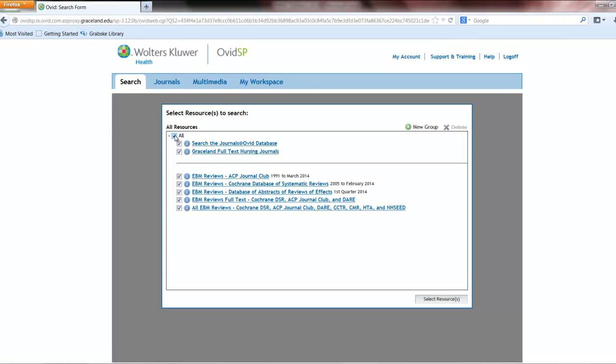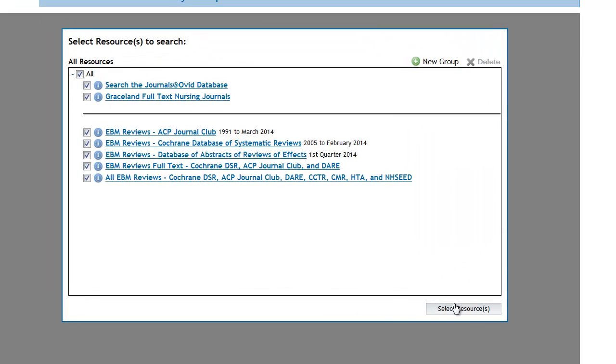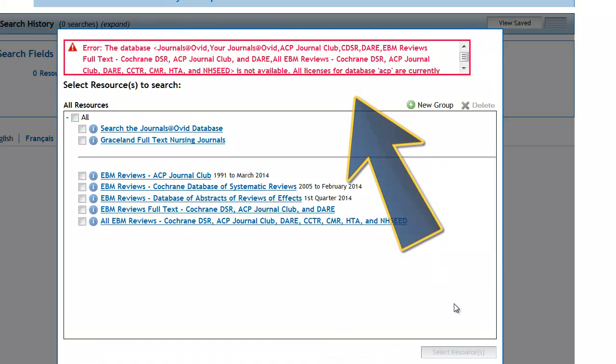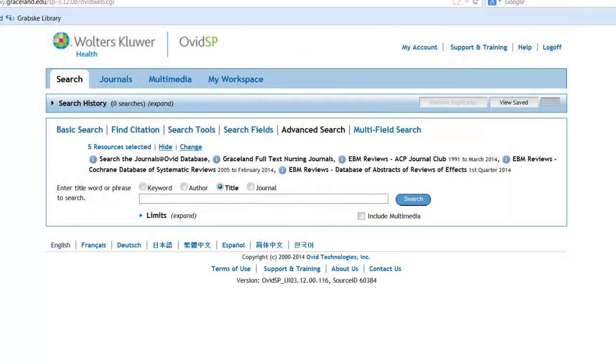You can select certain resources that you want to find. A lot of people like to use the Cochrane database. But you might have something like this happen where it says that they're not available. That's because we only allow so many users at a time, but try again in about 15 minutes and you should be able to get back in.